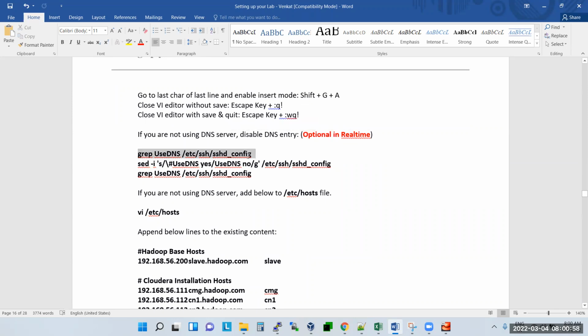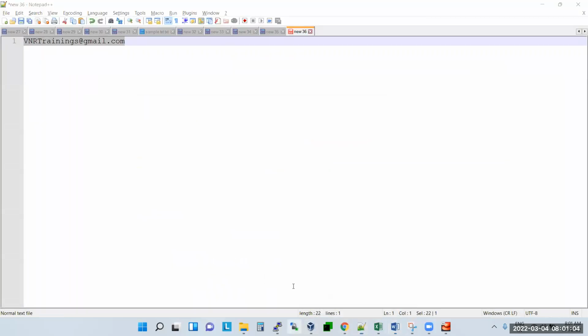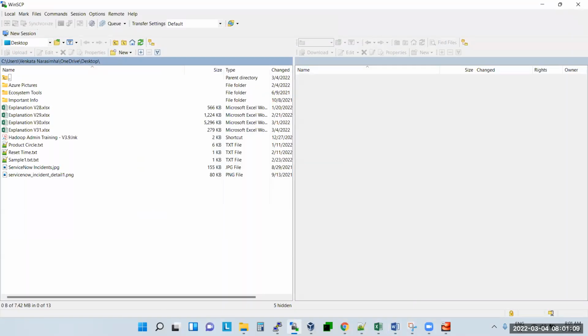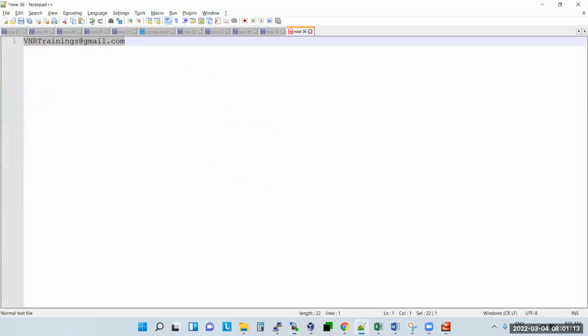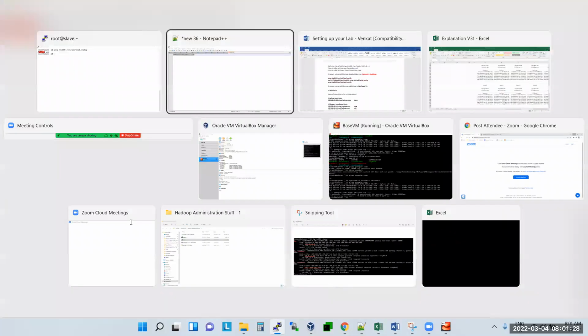So what I'm doing here, there is something called UseDNS. What is this grep, guys? Grep means finding this word in this file. In this file, UseDNS has come only once.